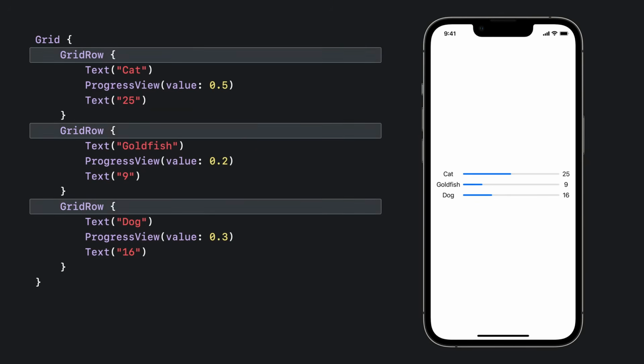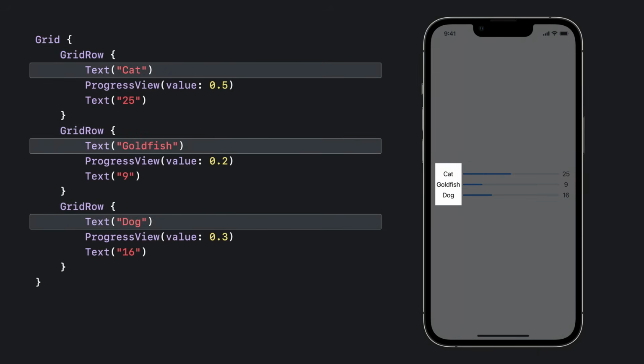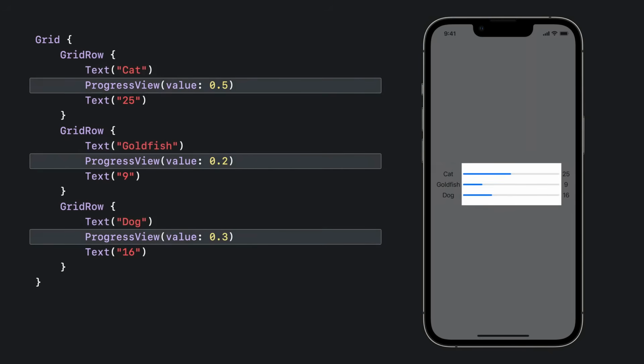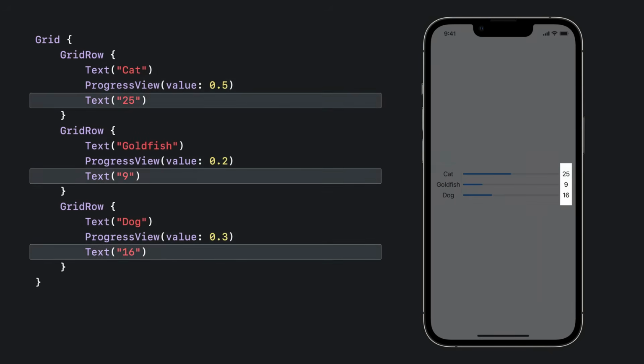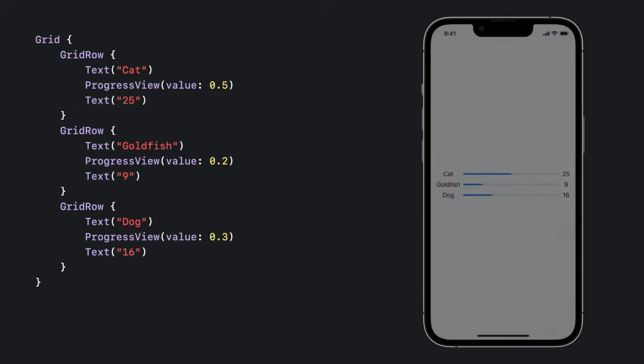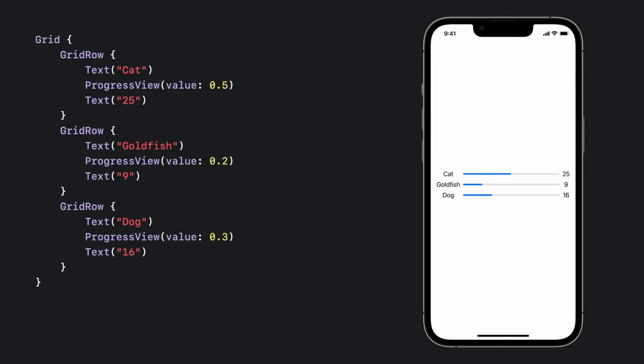Within a row, each view corresponds to a column. So in this example, the first text view in each row corresponds to the first column, the progress view is in the second column, and the last text view is the third column. Notice that the grid allocates as much space to each row and column as it needs to hold its largest view. So the first text column is wide enough for the longest name, but no wider.